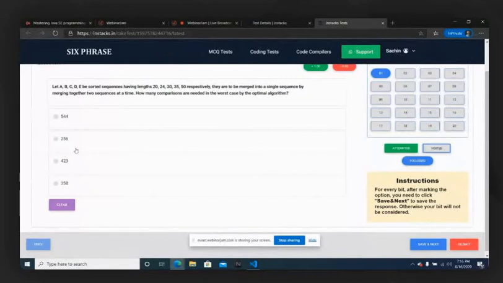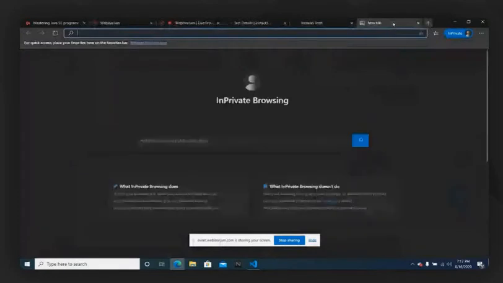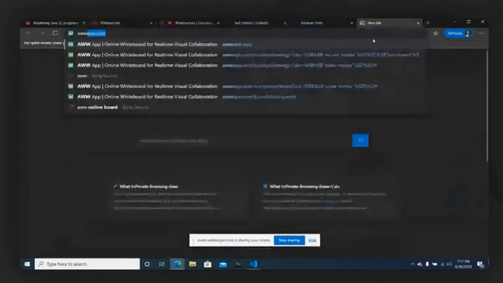Every sorted sequence length is: the first array length is 20, the second array length is 24, the third array length is 30, the next array length is 35, and the next array length is 50. Okay, I'll just tell you first of all, if you want to merge 2 arrays.